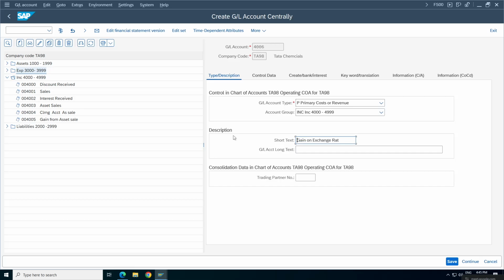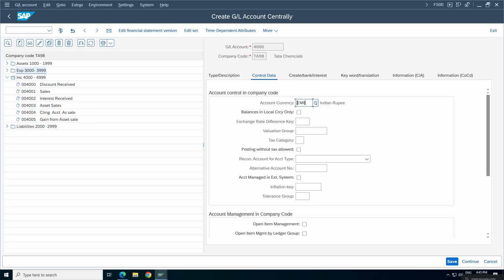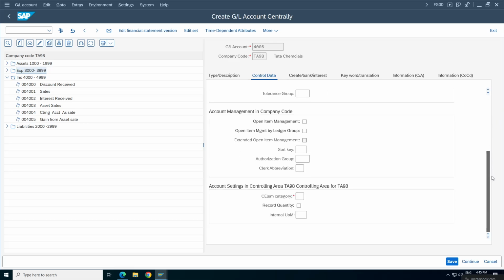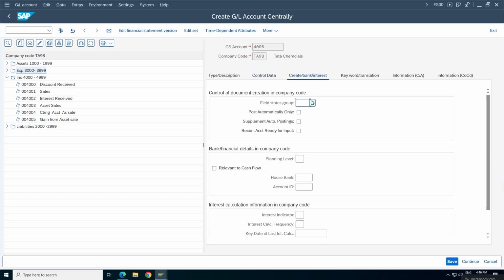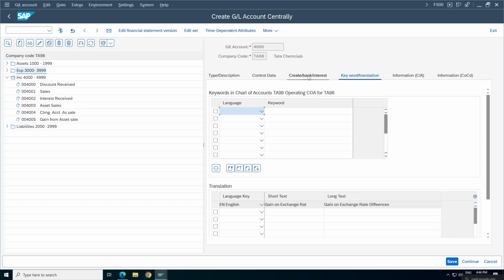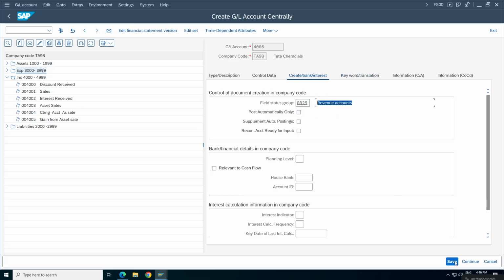Okay, I'll put it here. So rate differences. Income account, scroll down, and the customer category, it's an income. I'll give revenues, control create bank interest, you can give G029, which is income account. Revenue accounts, click on save.